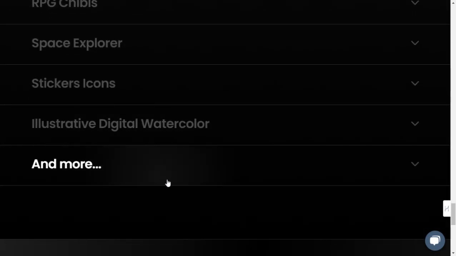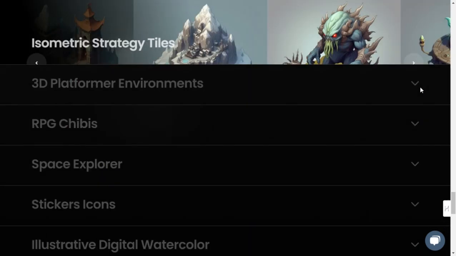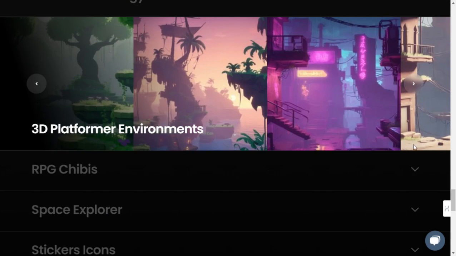See Scenario in action. Scenario offers a wide range of asset creation possibilities. From whimsical anime landscapes to 3D fantasy characters, isometric strategy tiles, and more, the potential is truly limitless.